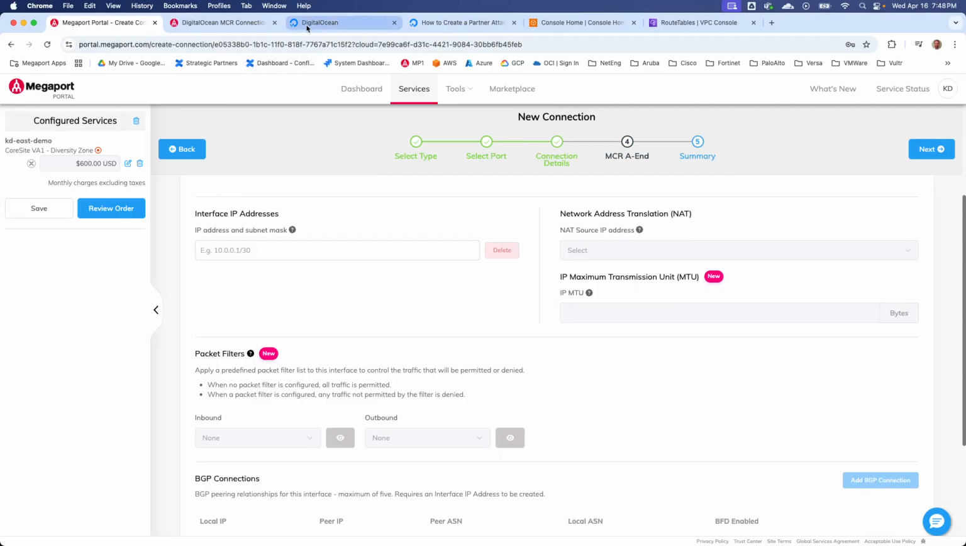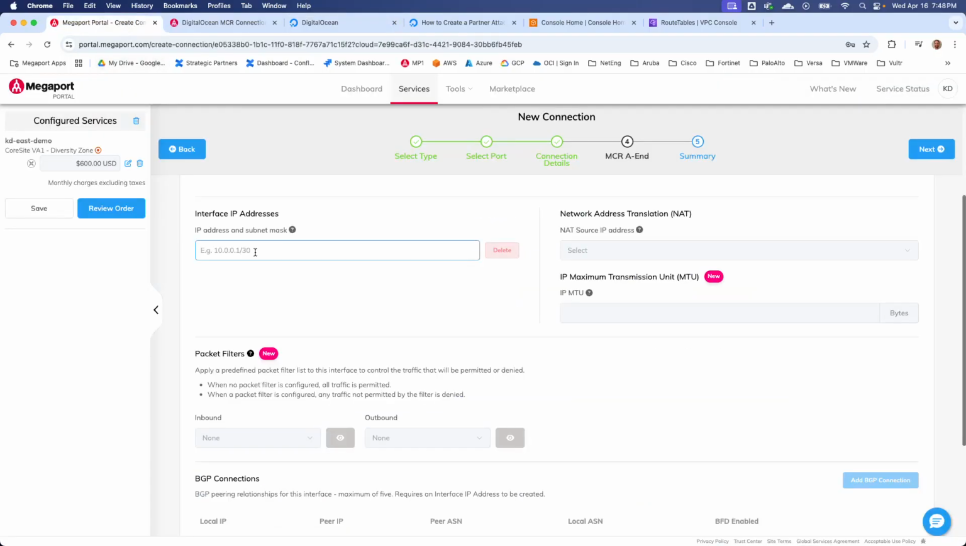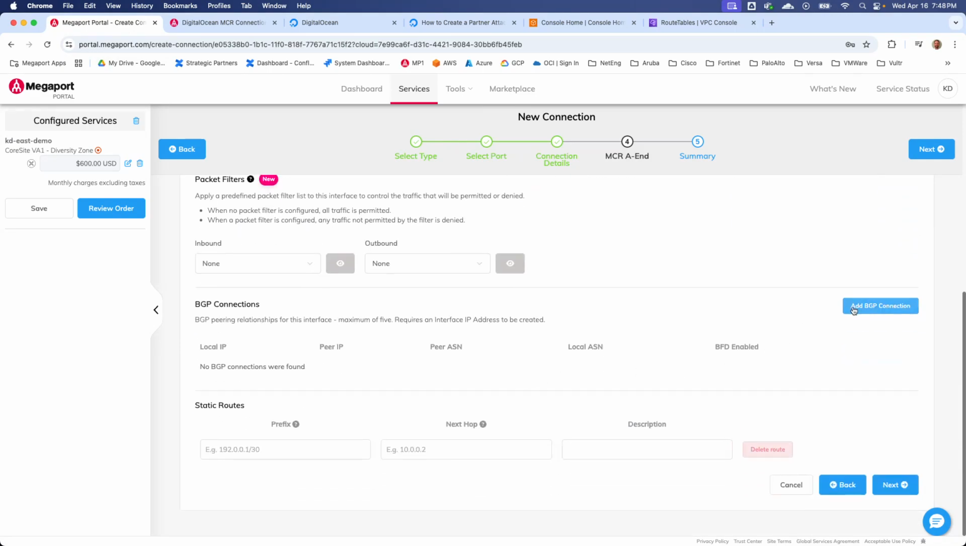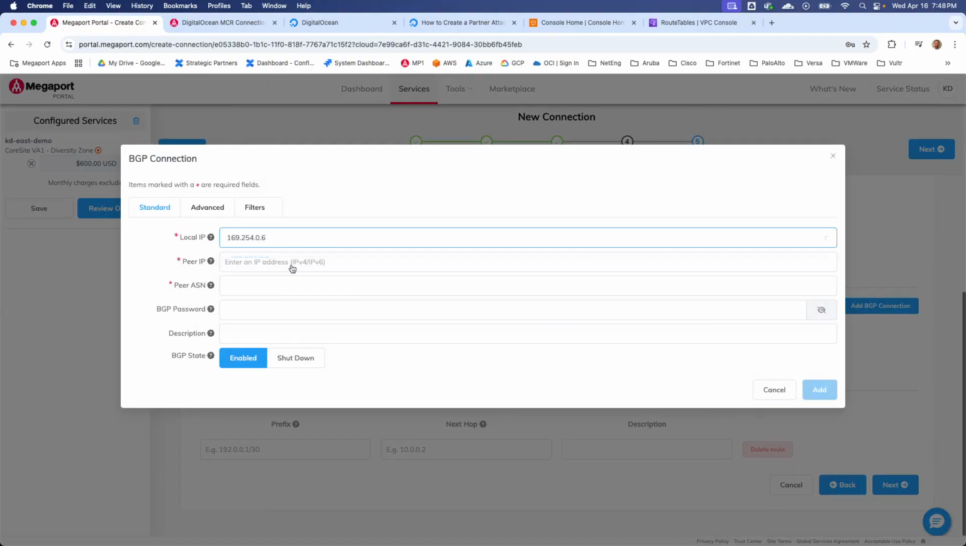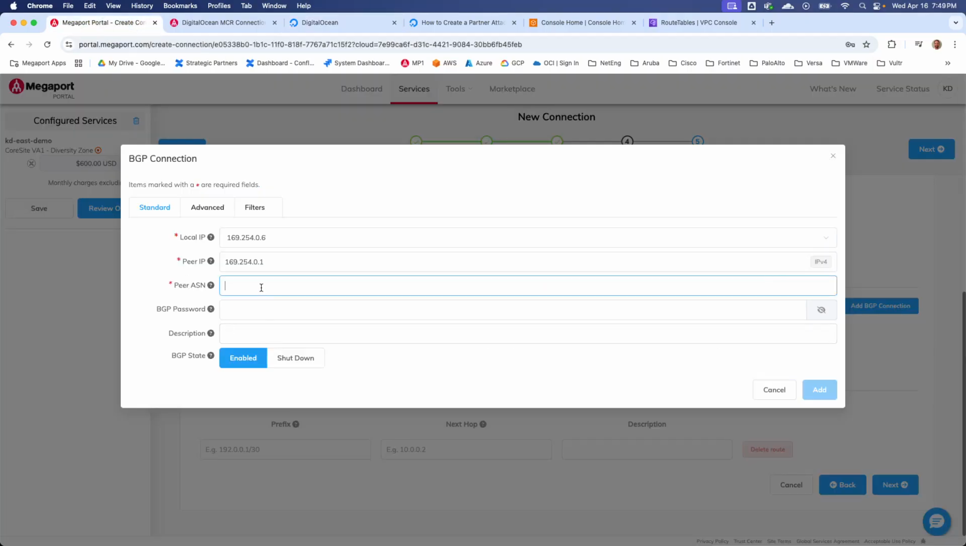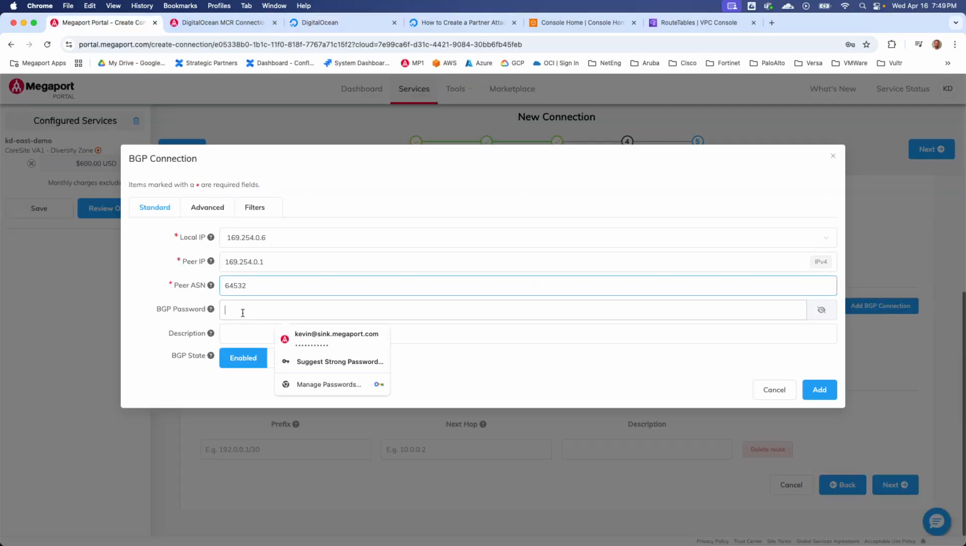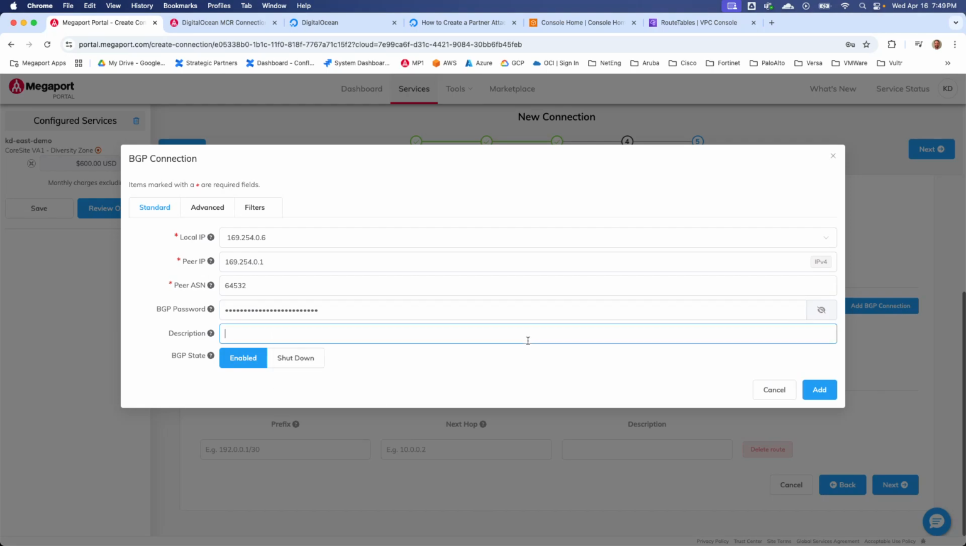And I want to set my IP addressing based on the information here in the portal for DigitalOcean. This is going to be the address that I want to assign to the Megaport Cloud Router. I also want to configure the BGP connection, so I'm going to populate this information. These are my peering IP addresses, my cloud router, and the opposite end at DigitalOcean. I also want to grab this AS number that I'm going to be peering with. And the last thing I need is the BGP authentication key, and that should be good.